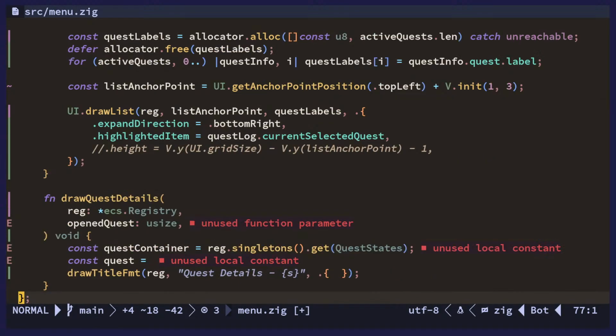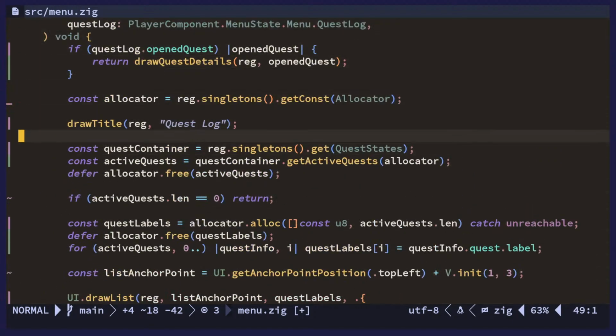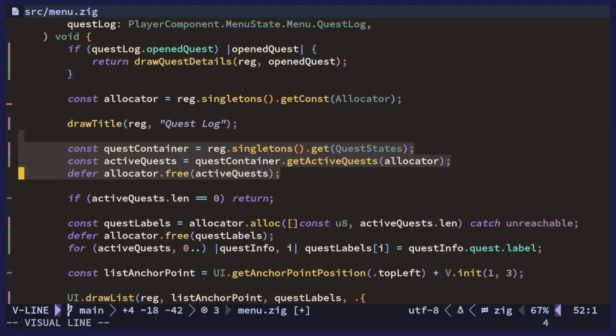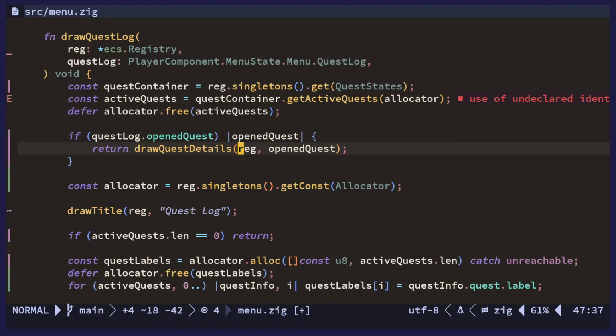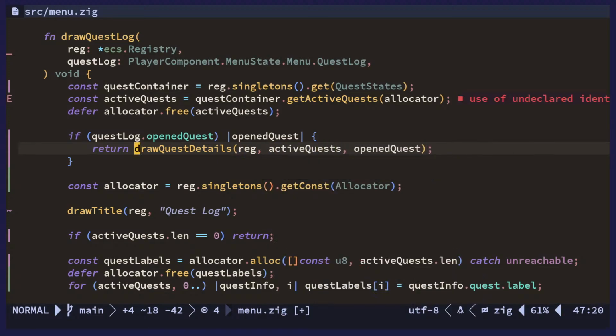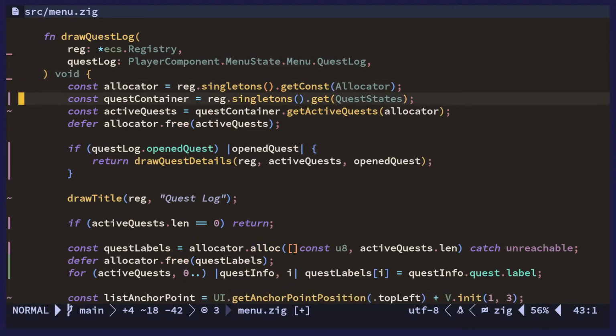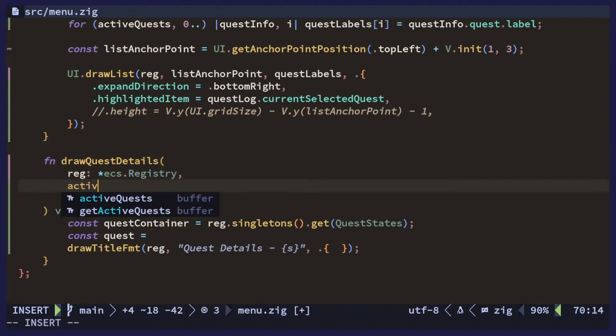Oh yeah. So we actually need these as well. So what we could do is move this up here, and we put these in here because we need them in both cases. The allocator we also need. There we go. And now we have active quests. So these guys are gonna be quest infos.